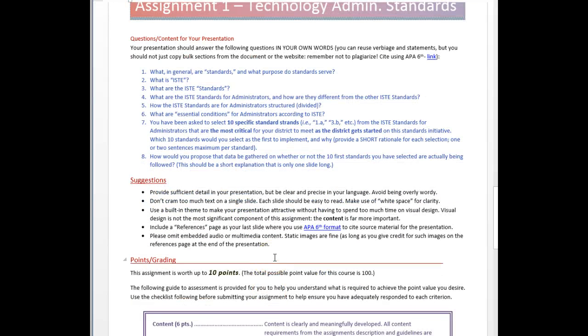So provide details in your presentation, but be clear and precise in your language. Avoid being overly wordy. Don't cram too much text on a single slide, so you can use some white space for clarity. Use a built-in theme in your presentation and make it attractive, but don't spend too much time on the visual design. In fact, I would like you to omit any embedded audio or multimedia content because I don't want your files to get too large and you to have problems uploading them.